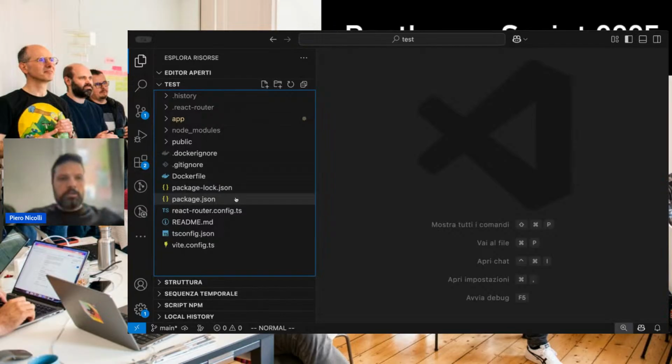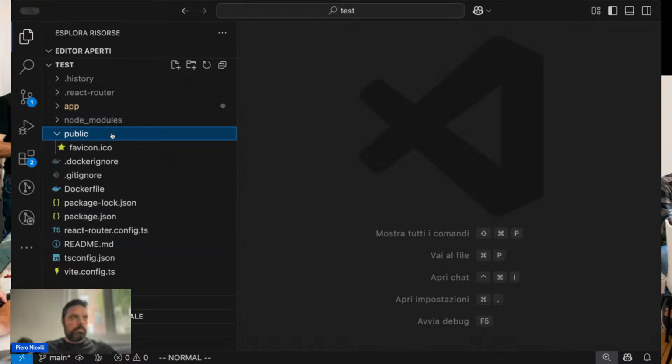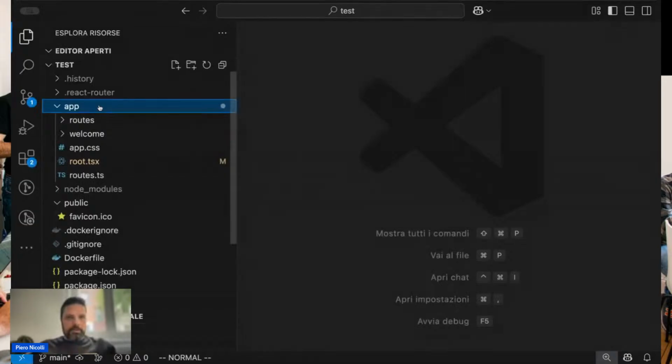Okay, this is what you get. So it's a quite simple repo compared to what you see out there from time to time. It has the regular configuration files. I won't go into detail there. The two important pieces are the public folder, which is the regular public folder where you put static files like logos, sometimes, whatever you need to put there. And the app folder. The app folder is the folder where the application code will be.